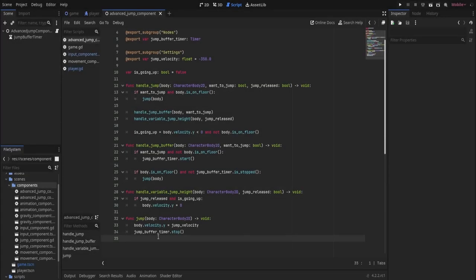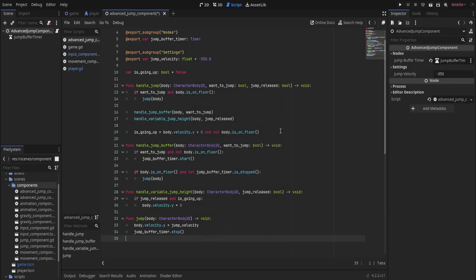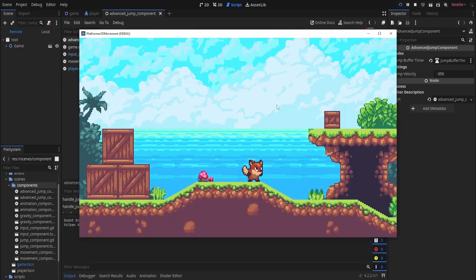That's it for the code. Don't forget to assign the jump buffer timer to the advanced jump component. Let's run the game. As you can see, I can press the jump button before I hit the ground and I'll still jump. This feels much better.